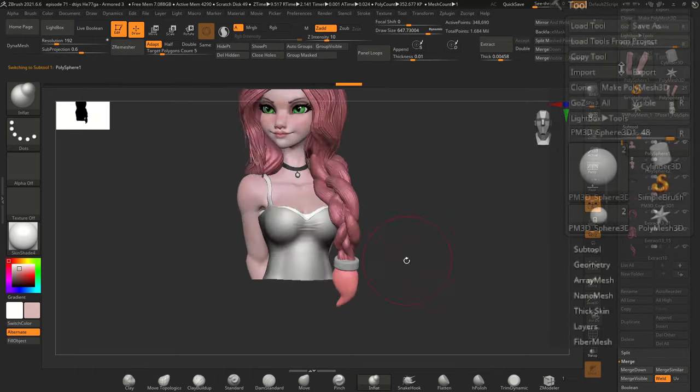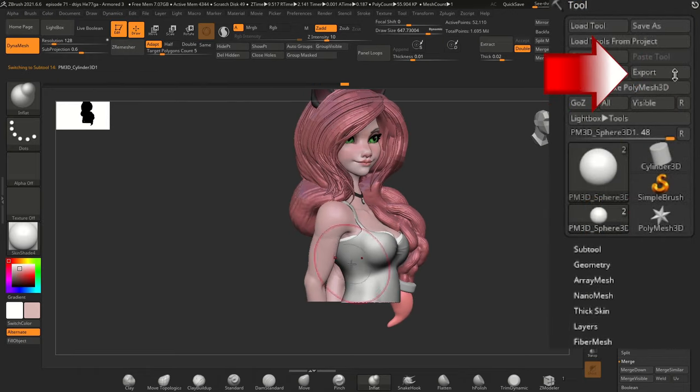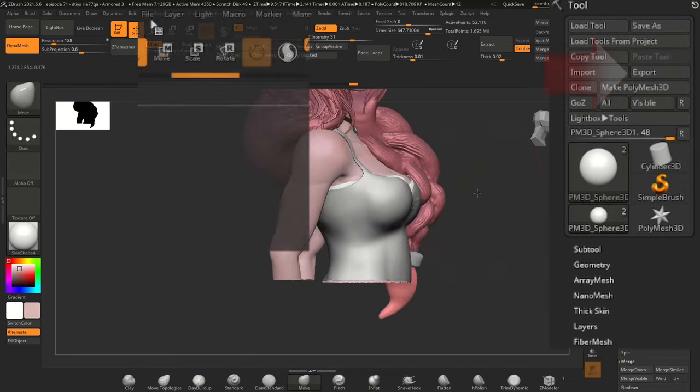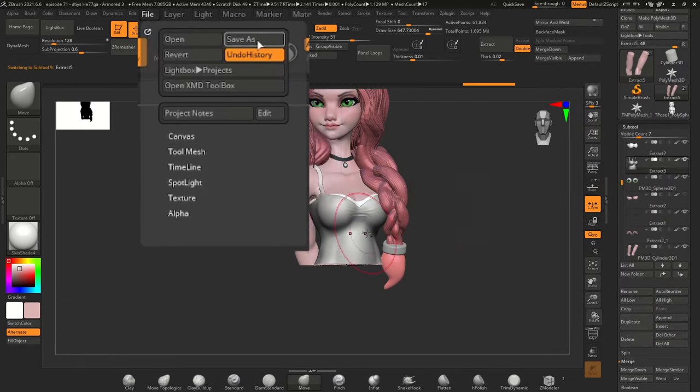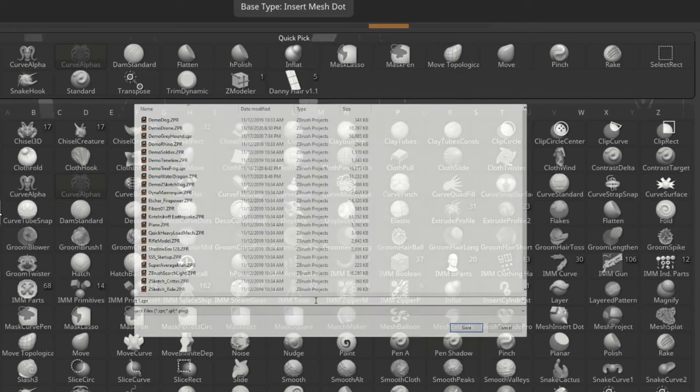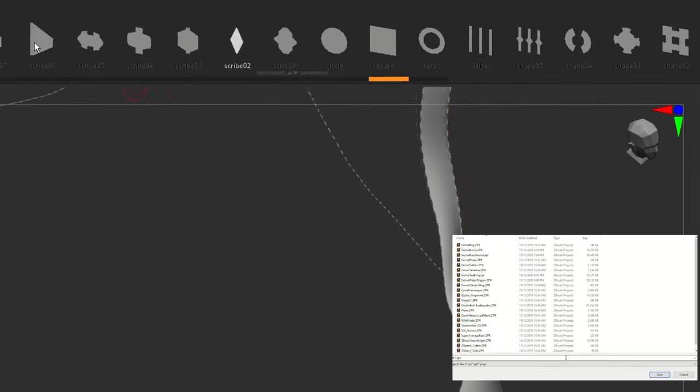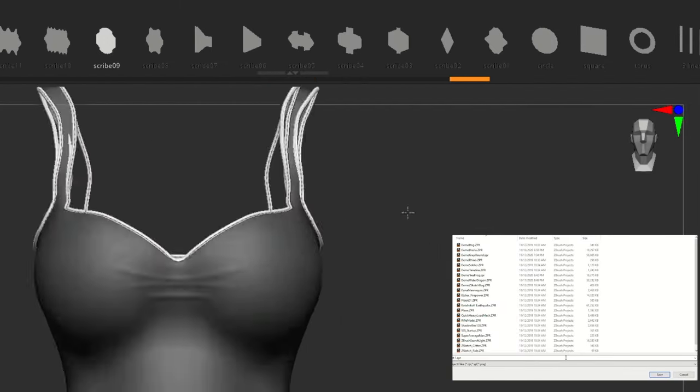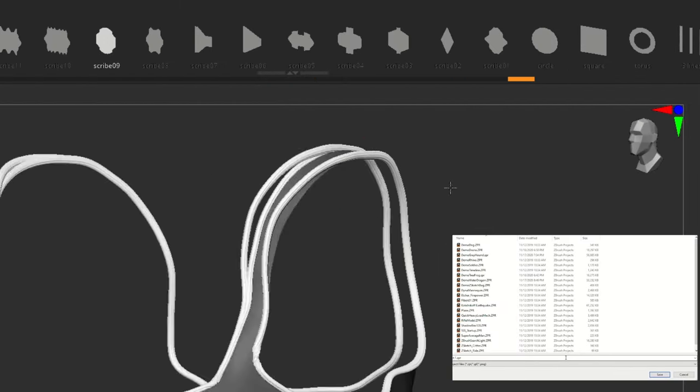ZBrush allows you to save your files a couple of different ways. You can either export your current subtool as an OBJ, or go to File, Save As, and save it as a Z project. Saving as a Z project does save you a lot of time. It does take up more space on your computer, but it saves all of the subtools, all of the presets, and anything you have set up in your scene.